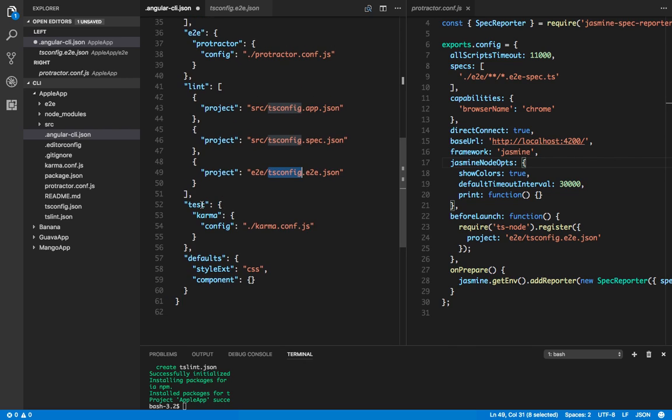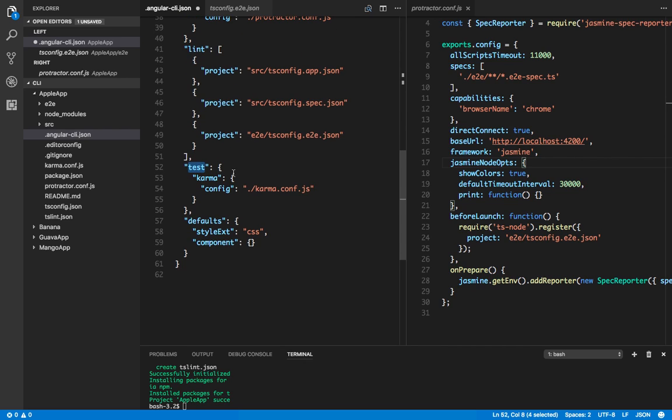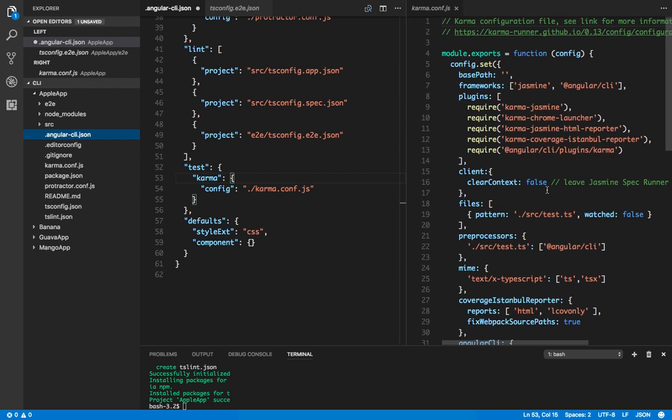The next is test as a property. Here we're specifying the test runner, that is Karma. The configuration file for Karma is karma.conf.js, which is in the root directory right here. So this is the Karma configuration.